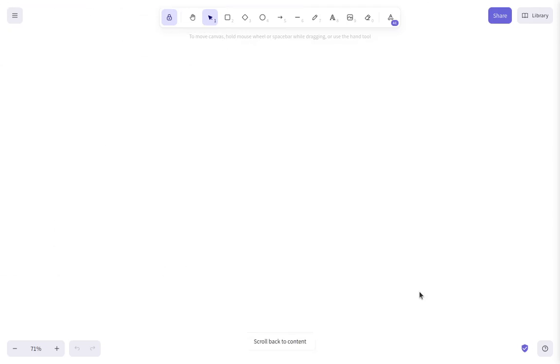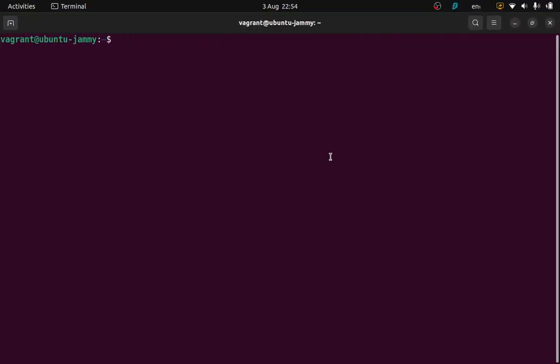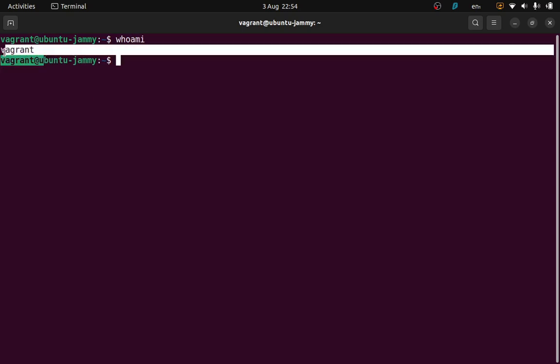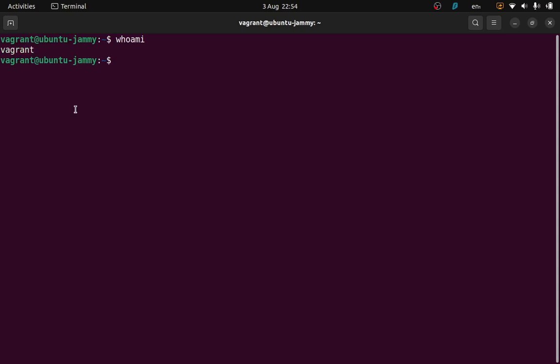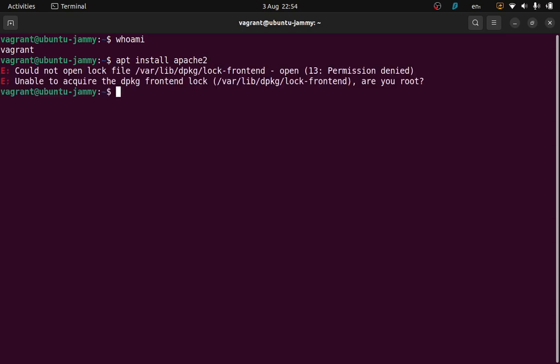So let's just take a quick look at how this works. I'm in my VM, and this is an Ubuntu VM. Let's just use the whoami command to see the name of the user. So right now I'm logged in as the vagrant user. So let's try and install an Apache web server using the command apt install apache2.